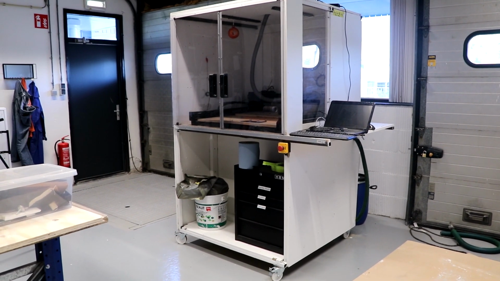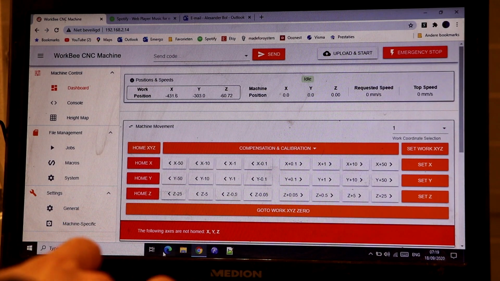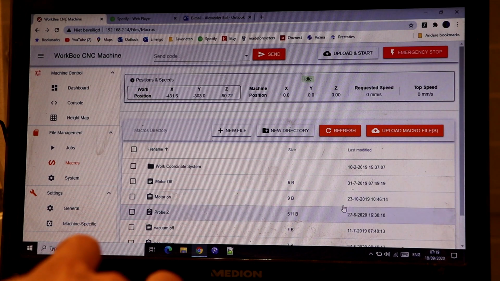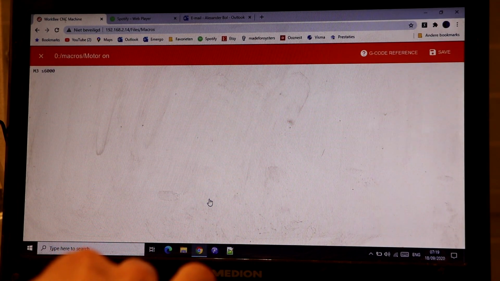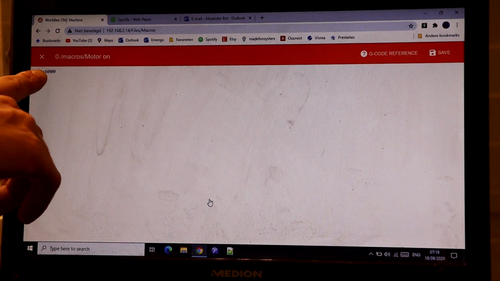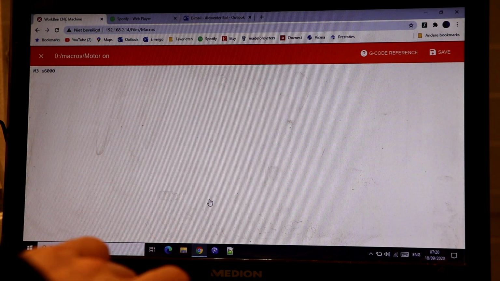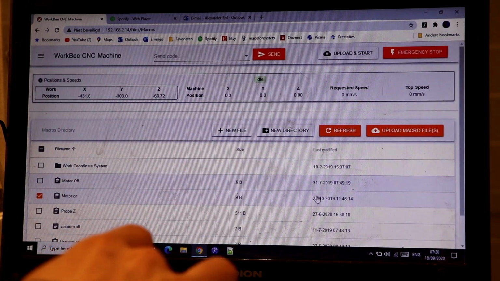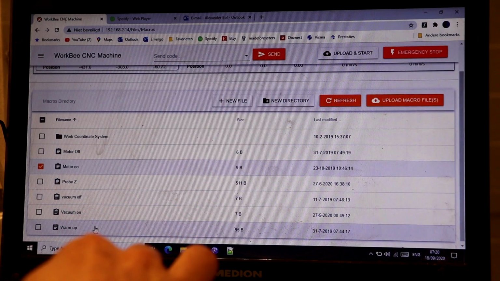So there she is. Let's make something. So the first step would be a spindle warm-up. So I go to macros, a macro motor on, which is edit file, M3 S6000. So M3 switches on the spindle, and S6000 is the speed. This is not a macro I'm using, because I developed a warm-up macro.